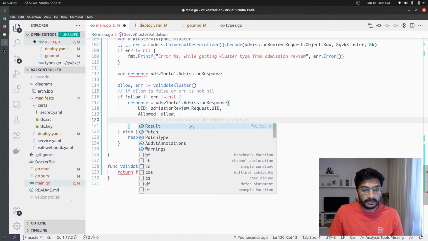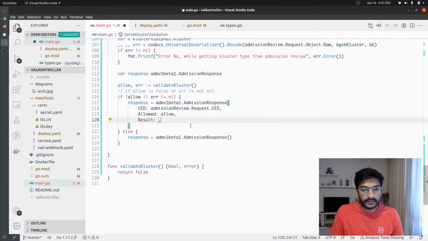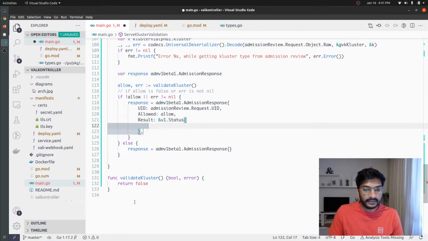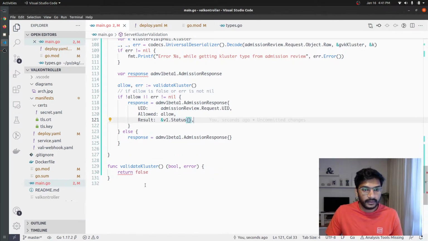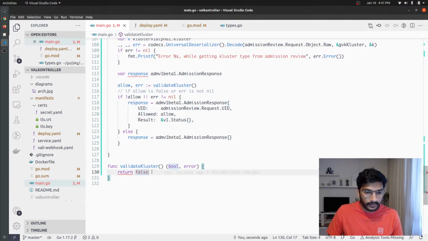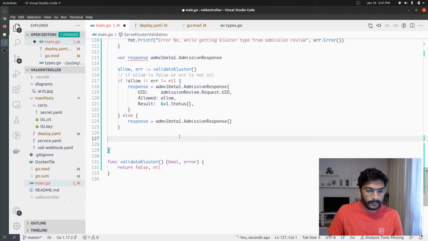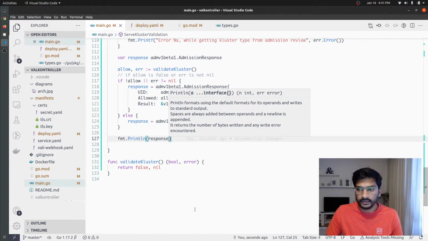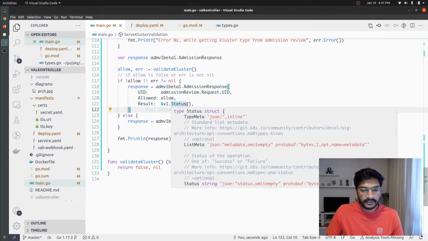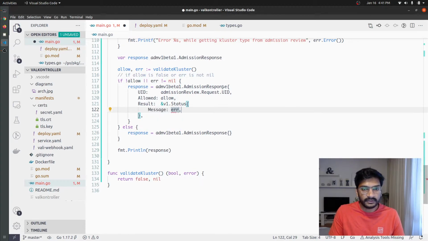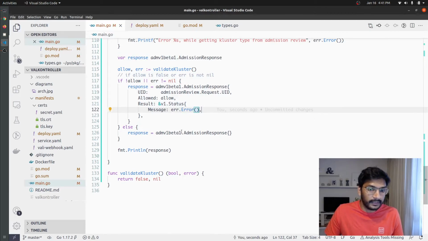And then we will also have to specify result, and result is going to be v1.status, and here we can specify. I'm just going to print it to get rid of the warning. So status has the error message. So we can specify message. We can also specify reason. So in message, we are going to specify error.error, and now it looks good to me.